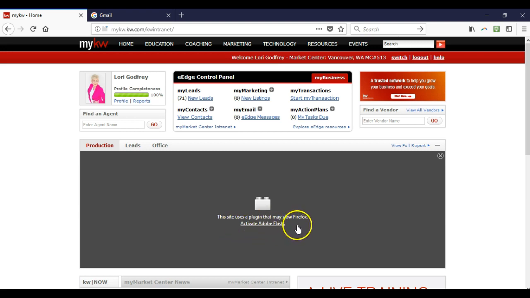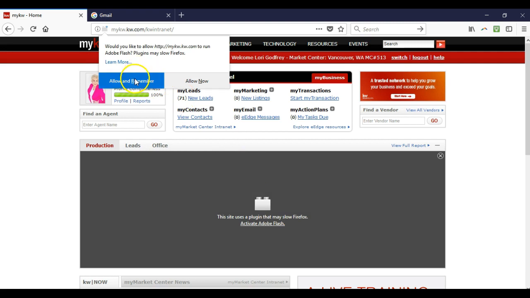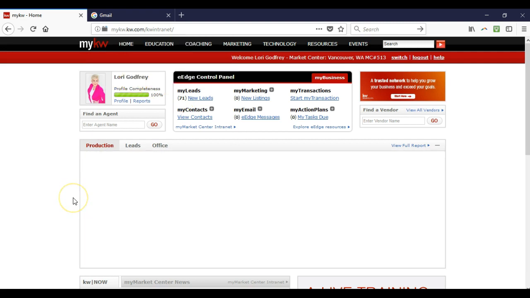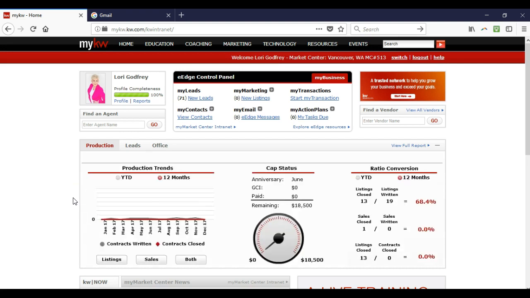Now one thing, just to give you a heads up, you do have to have Adobe Flash installed on your web browser, just installed on your computer, in order to see all of your production on here. So let me allow that so y'all can see what this will look like. So welcome to the homepage of the KW intranet. This is the myKW homepage that we're taking a look at right now.